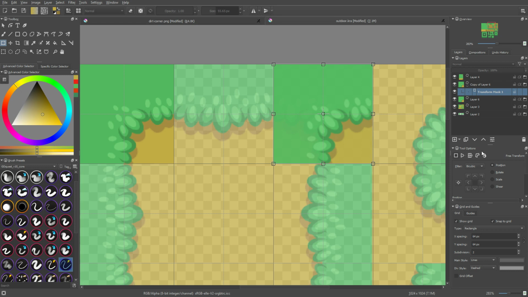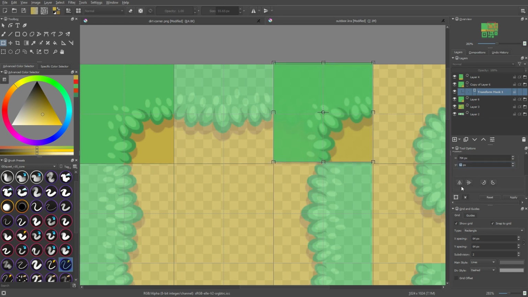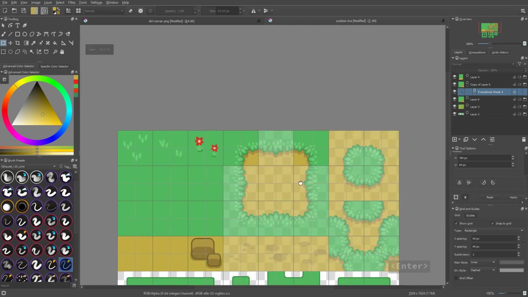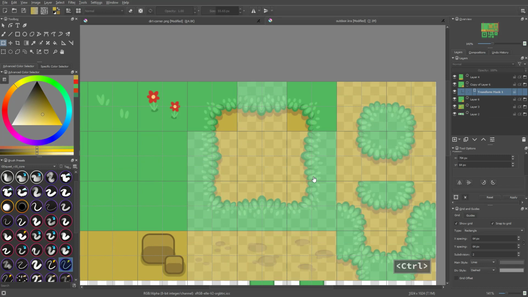In the Tool Options panel, at the bottom, you will find two icons to flip the selection horizontally and vertically. Click to flip horizontally, and there you go. You have the two instances of your tile.